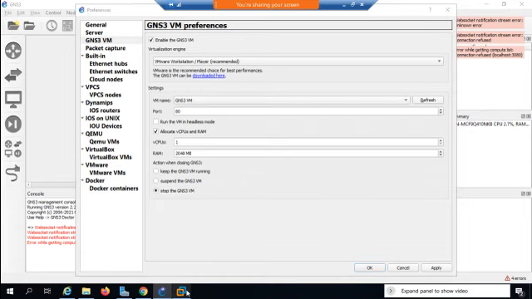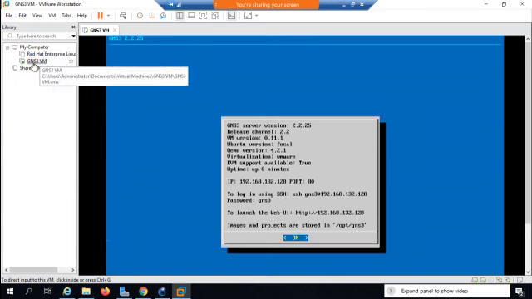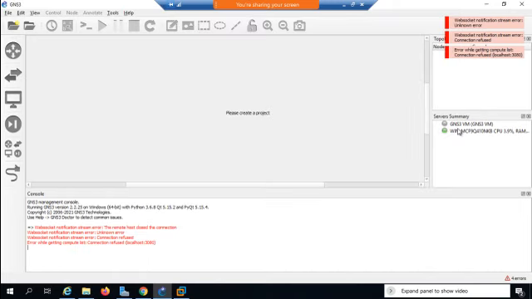Let me also show you. See, this is our Red Hat Enterprise and this is our GNS VM. So we have to bind our GNS VM over there and click on that, and then you have to click on apply and click on OK. So I got the option, right? The GNS VM over there.